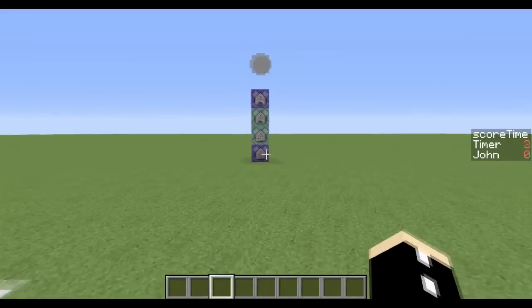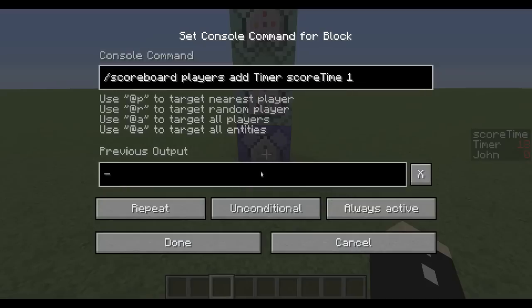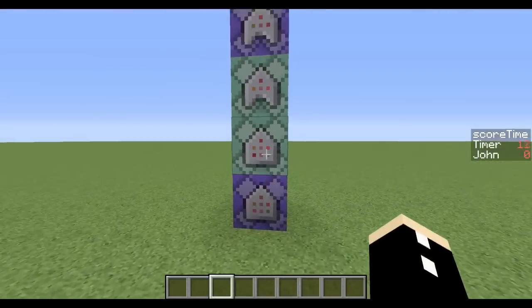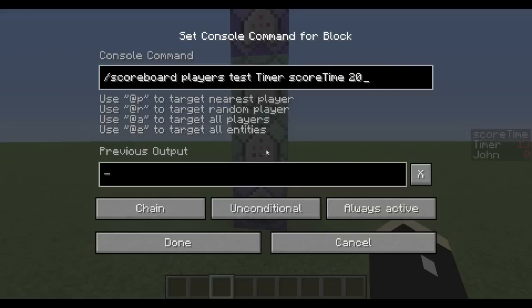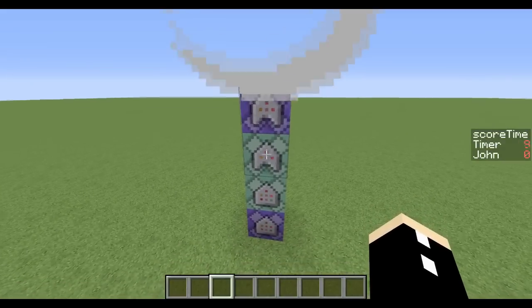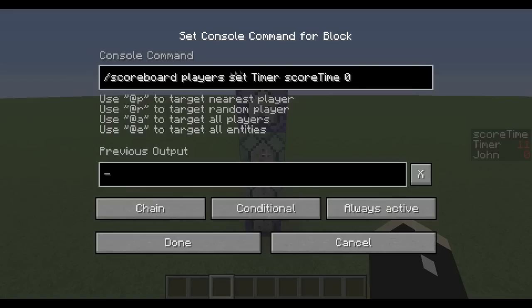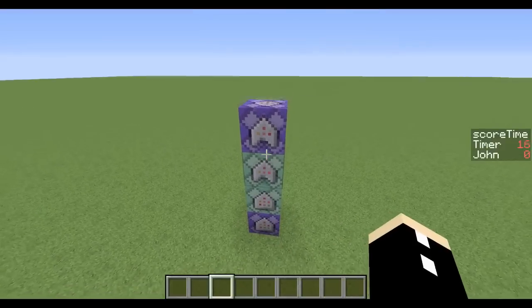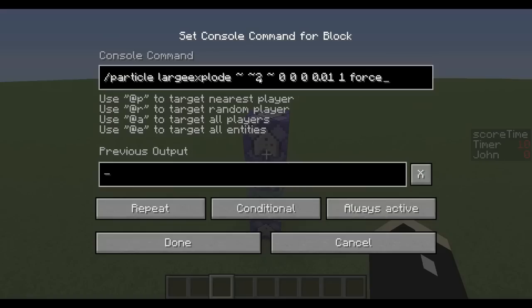So let's take a look at these commands. As you can imagine, we have scoreboard players add timer score time 1. So it's adding the 1 every single tick. If we go to the next command, we have a test. If the timer score is 20, then this command will activate. It's a conditional command saying that we need to set the timer back to 0. And then once that happens, this repeating conditional command block will activate.